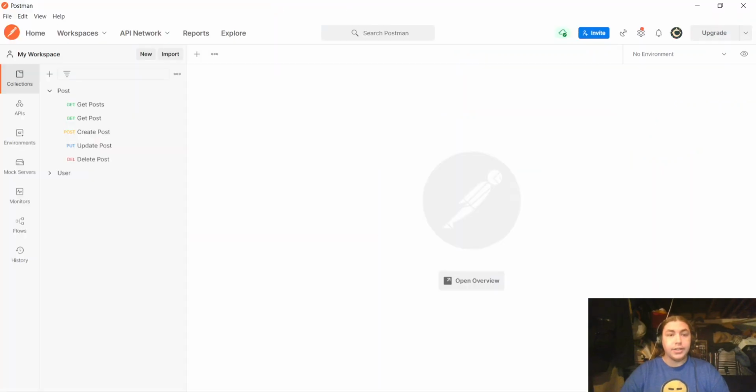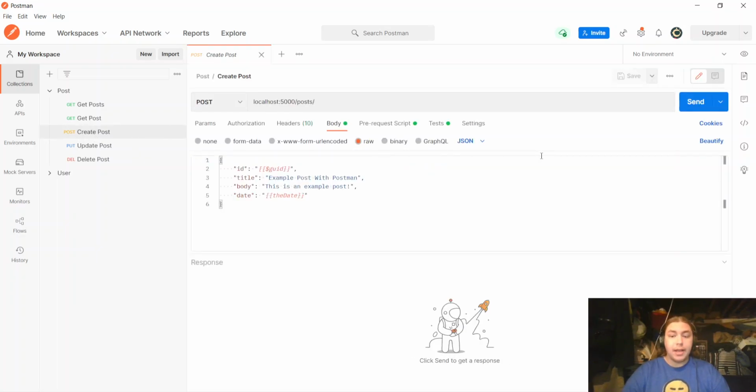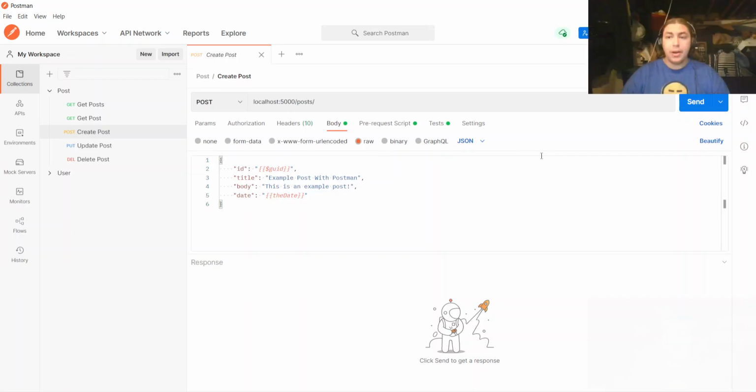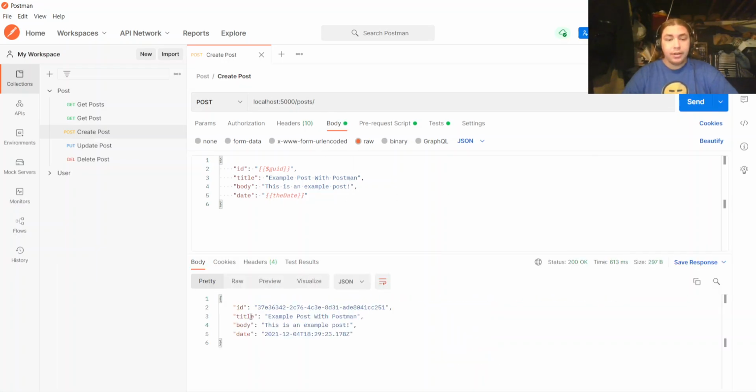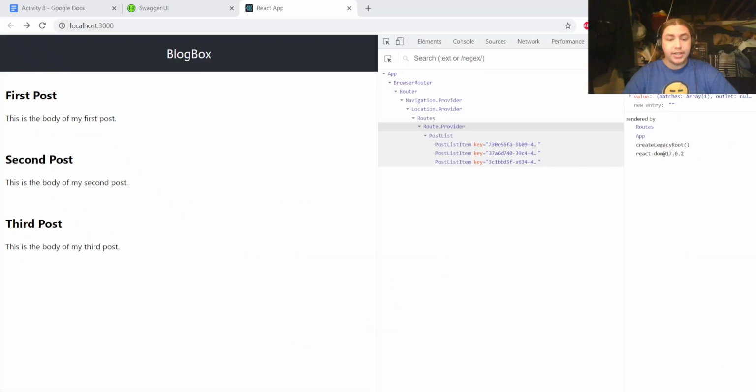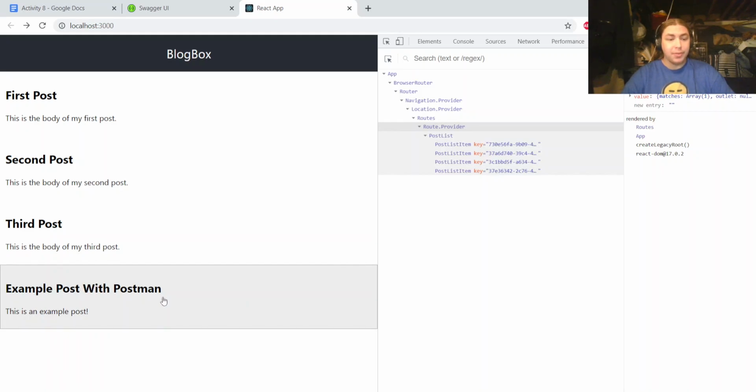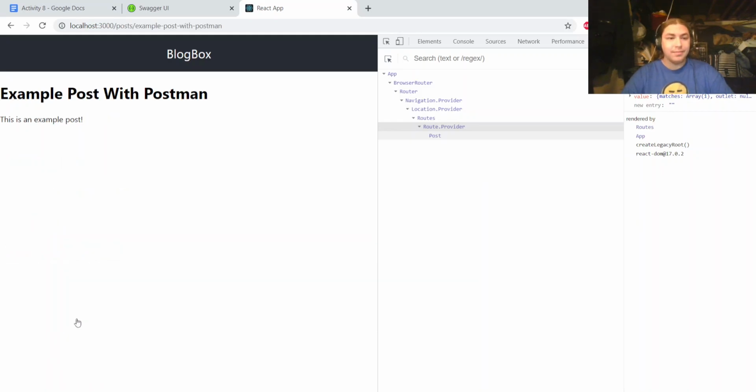And just to showcase that this is indeed getting the results from the API, we're going to go ahead and use Postman to create another post. So I'm going to click send on my create post endpoint. There we go. And we should see a new post once we reload the page. And we do. Example post with Postman. This is an example post. And this is exactly what I just typed.